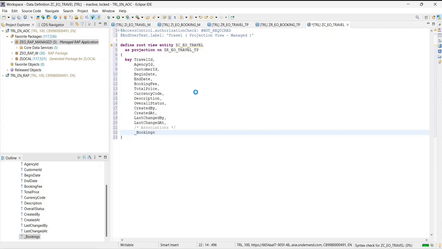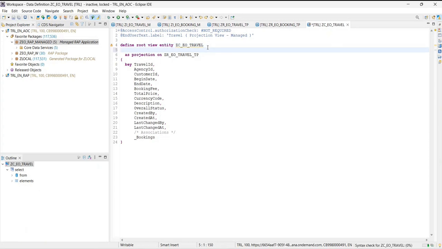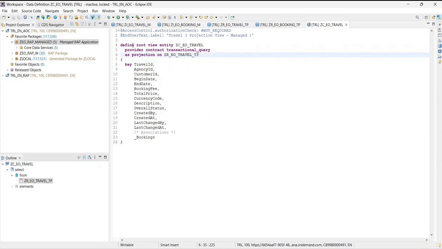Now, I do have a view which is there for the purpose of providing the actual applications and user consumption. It means it's a provider and which also has a transactional capability. So I'll just say provider contract transactional. It will be a query. Okay, so what is the difference? That's something we'll be seeing practically in some time. So if I say provider contract transactional query, this is one.